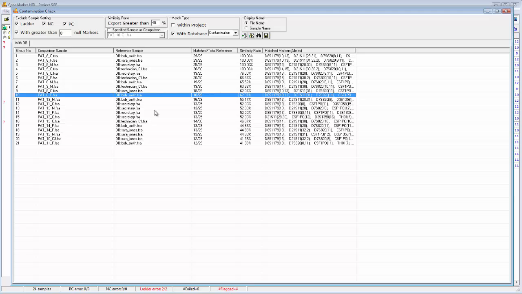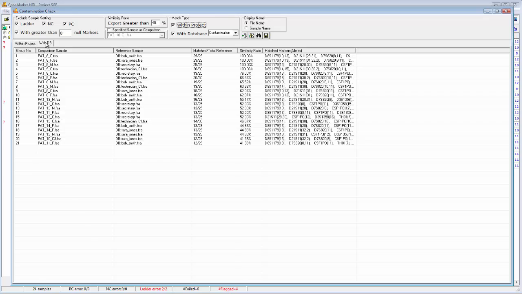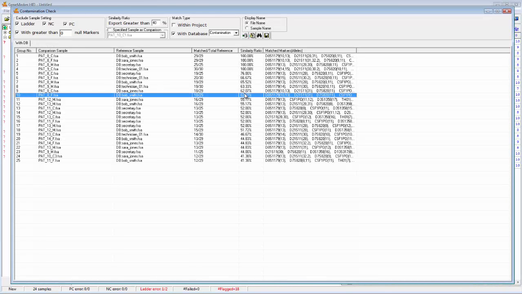I also just wanted to point out that you can do your comparison with the database and the project at the same time. So for instance, all I have to do is just click both of these checkboxes, refresh my results, and now you can see I have a tab for my within project comparisons and my with database comparisons. That's basically how the contamination database works. It's just a fast and effective way to compare the genotypes of your comparison samples with the samples that are also in that project, or samples that are in a contamination database or your relationship testing database.